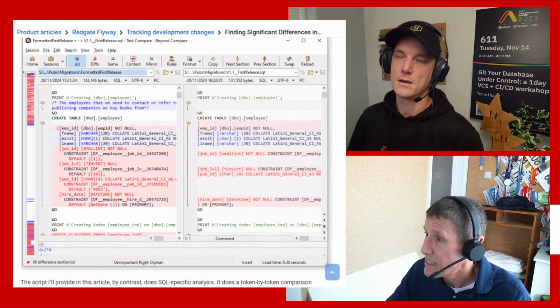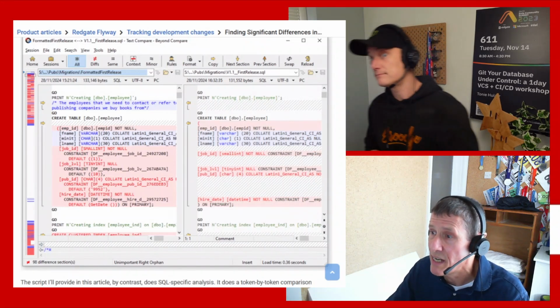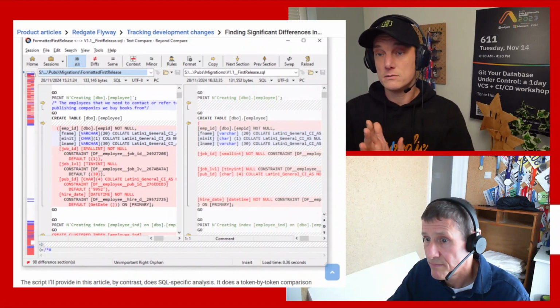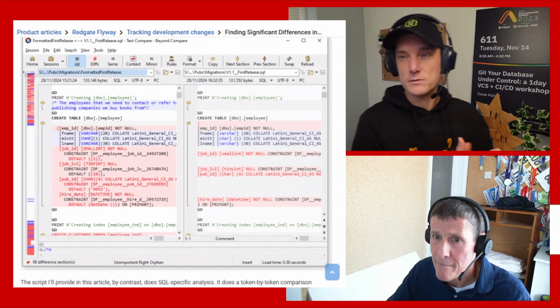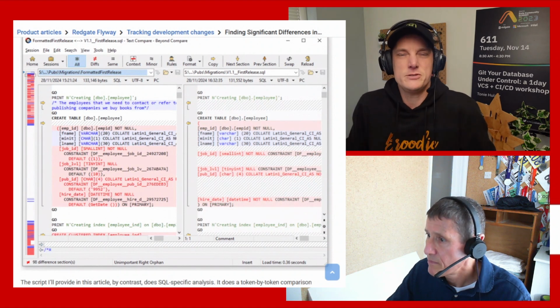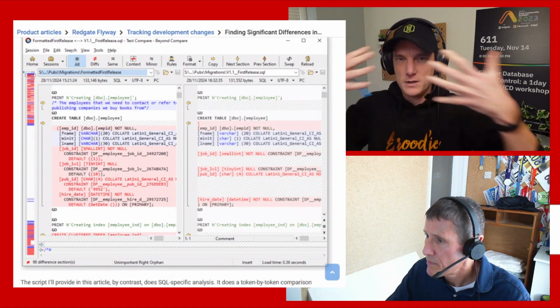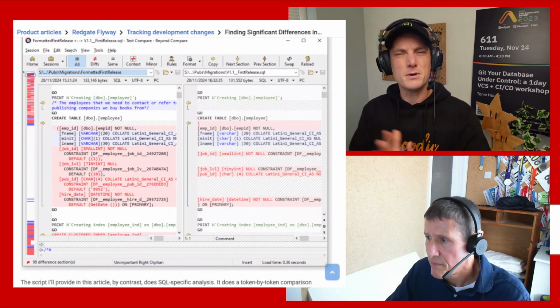But is that easy to tell? There's also code differences there. Yeah. And there's also comments in it. So it starts with the employee that we need to contact or refer. So there's a comment in it. That's easy to determine and to filter out for yourselves. But the formatting is a problem.